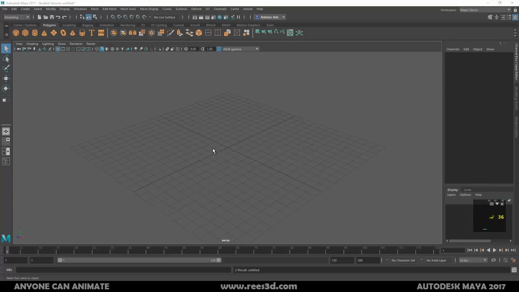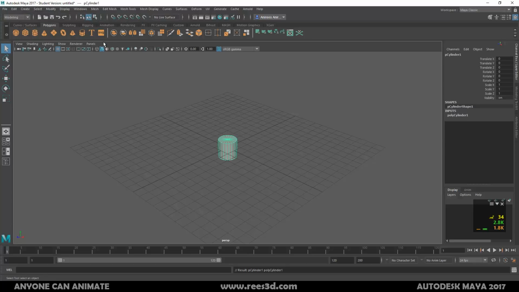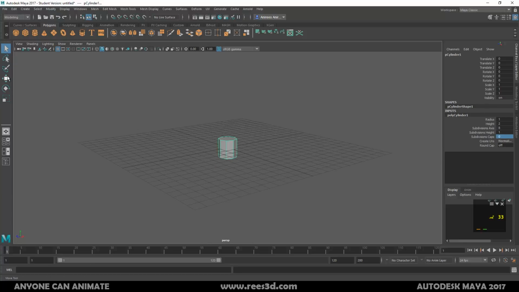I'm going to start with a cylinder. So I'll go to Create menu, Polygon Primitives, and choose Cylinder. Let's change some attributes. Go to the inputs area, click on that, and for subdivision axis I'm going to make it 8, and the divisions cap I'm going to make it 0. Great. Let's bring it up.